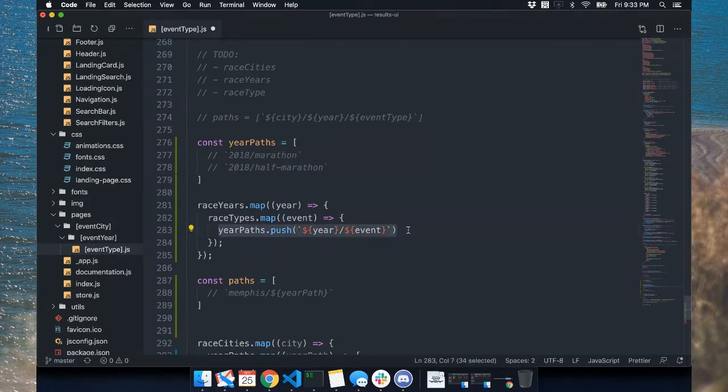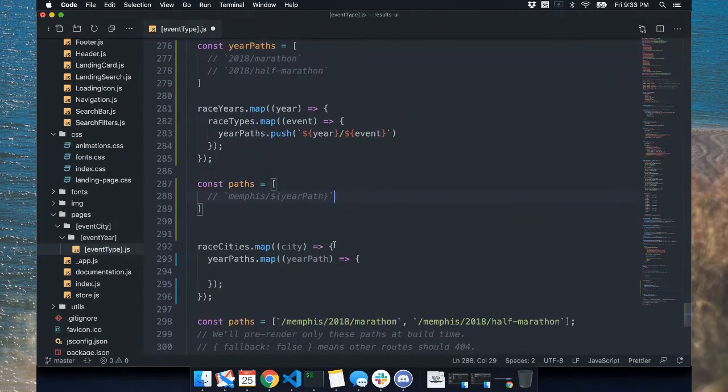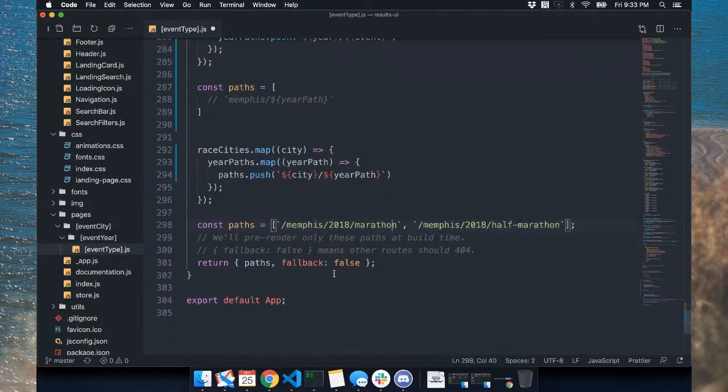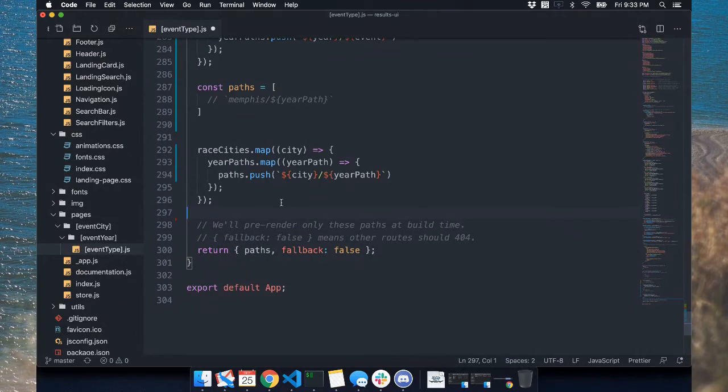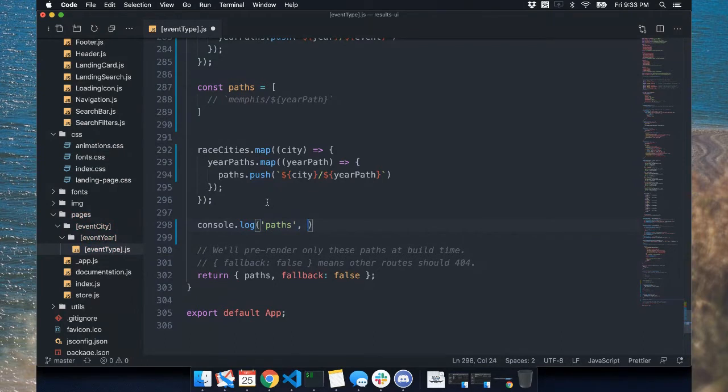So that's going to push all of them onto the year paths. And then I just need to loop through the cities and push them onto the paths there. City slash year path. And then that will take over all of our paths. Let me console log that out. I think that's it. Is it really that simple?